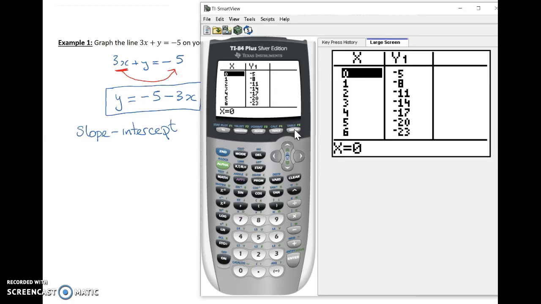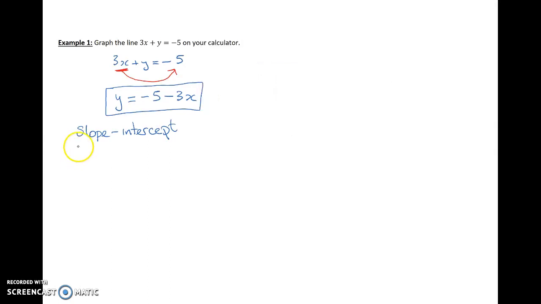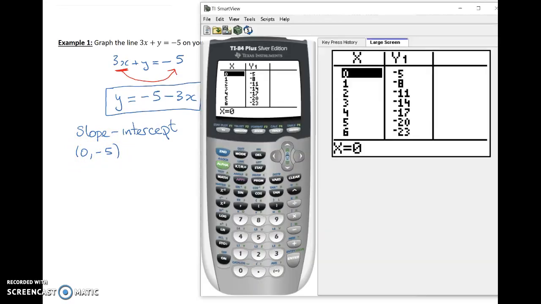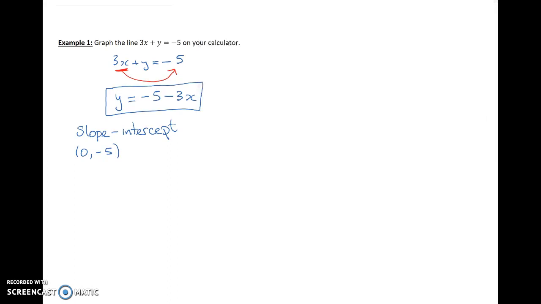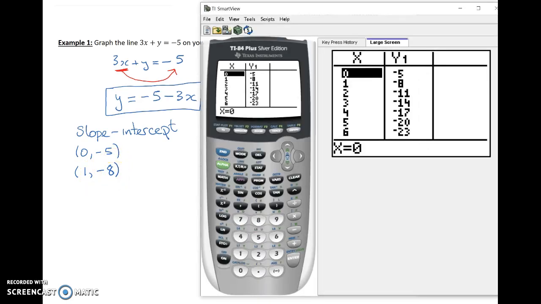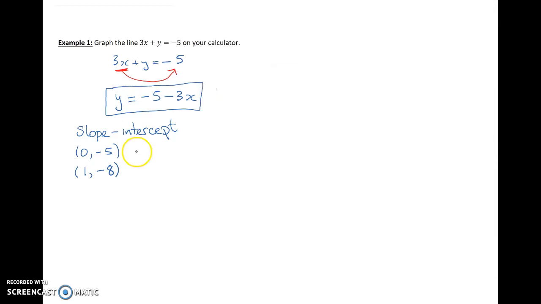These points we can write as 0, -5. Oops, we've lost it. 0, -5 was one of the points. Let's call it back. 1, -8. Another point is 2, -11.